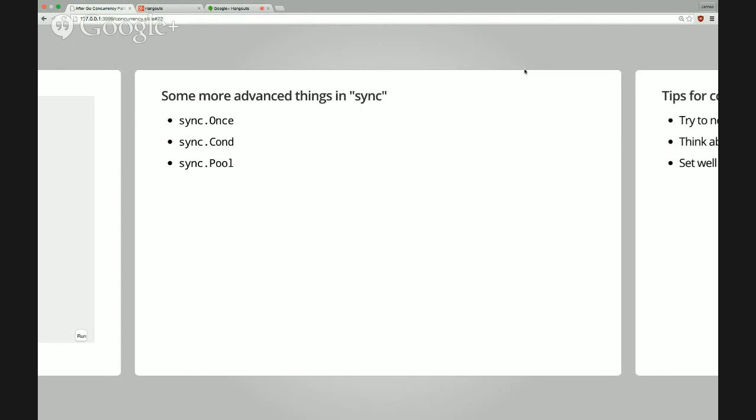A few more advanced things in sync, but still very useful. There's sync.Once. If you ever want to do something just once, you don't have to fiddle with locks and flags and stuff. There's Once for that. It takes a function and it will make sure that it's run once.